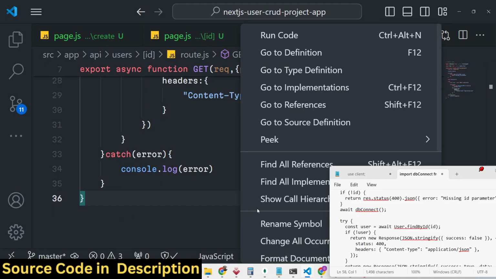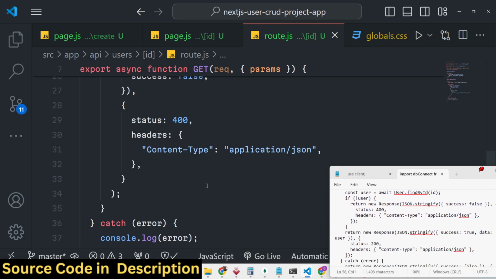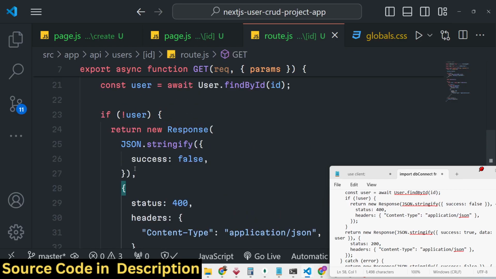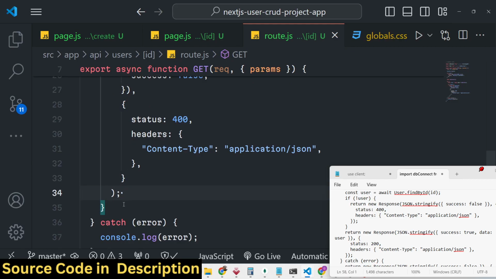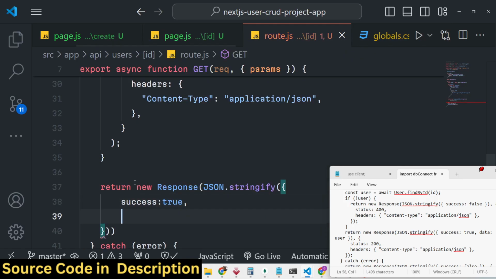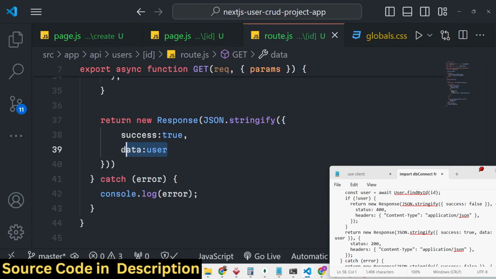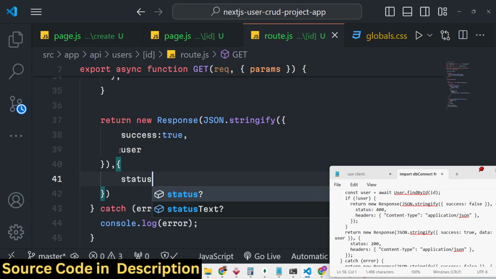So if the user is defined, in that case, we can simply return the response back to the user, JSON.stringify success to true, and the data will be the actual user. We can directly pass the user, not in the data property, just directly pass the user, and the status property will be 200.